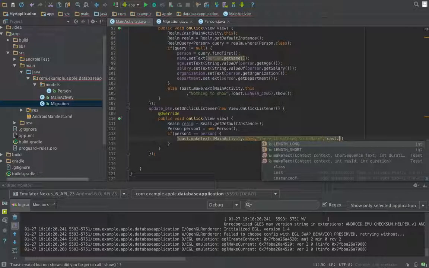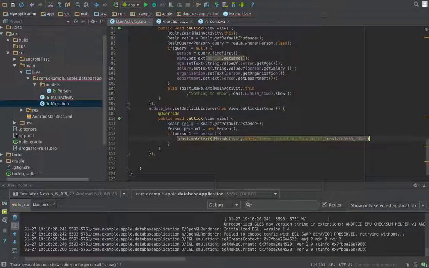I will set the duration as Length.LONG, and then finally I will use the .show method. So .show. Okay, so here we go.